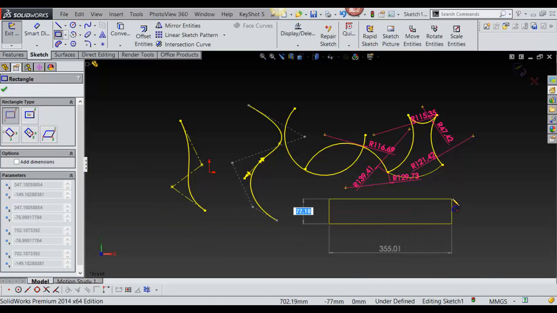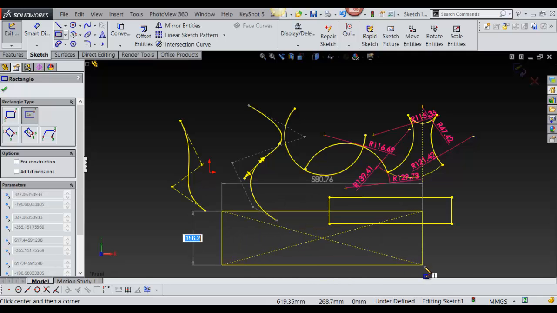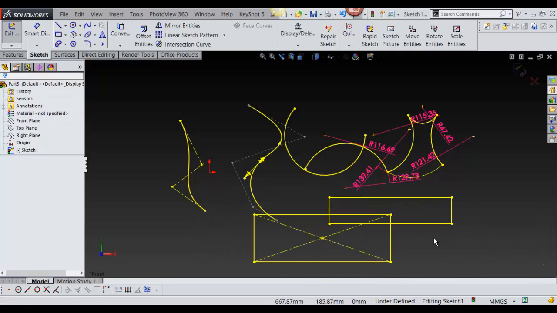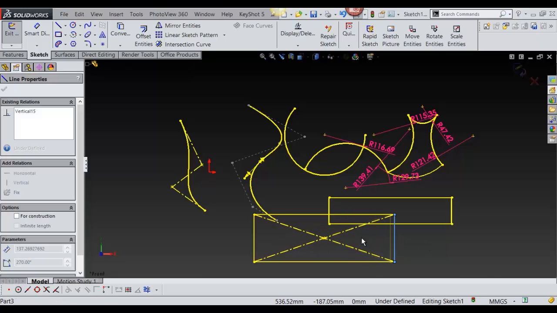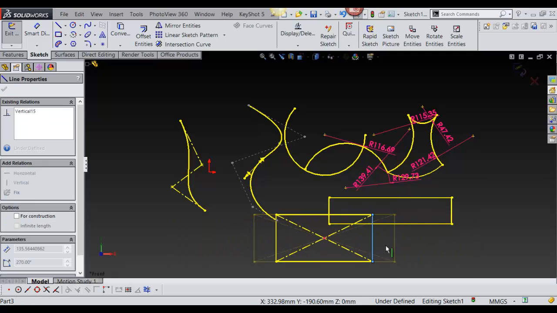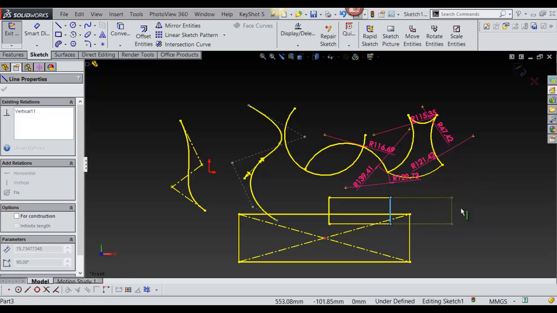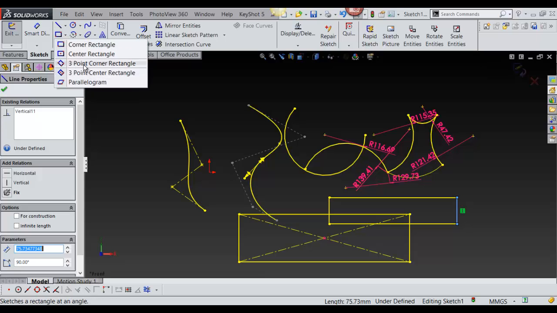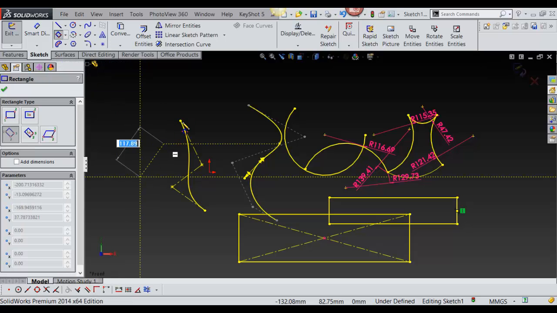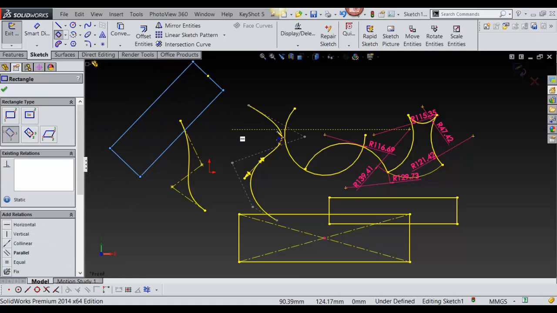Click once, click twice. Then you have the center point rectangle, which gives you these construction lines so that if you were to pull, if this was fixed onto something and you were to pull, it stays the same. Unlike this one, which does not. And this 3-point, these are more for angled. If you have an angled square you need.